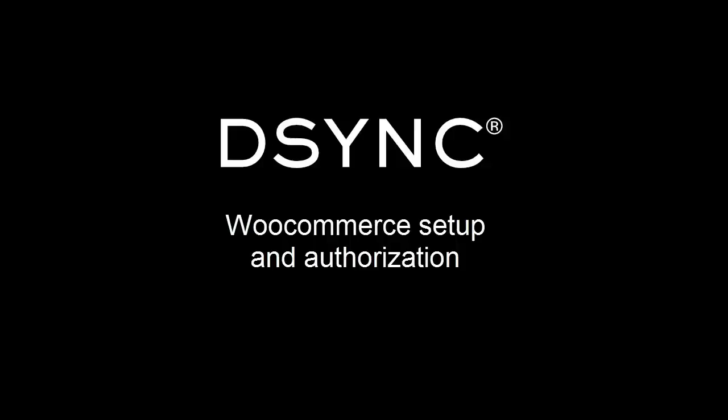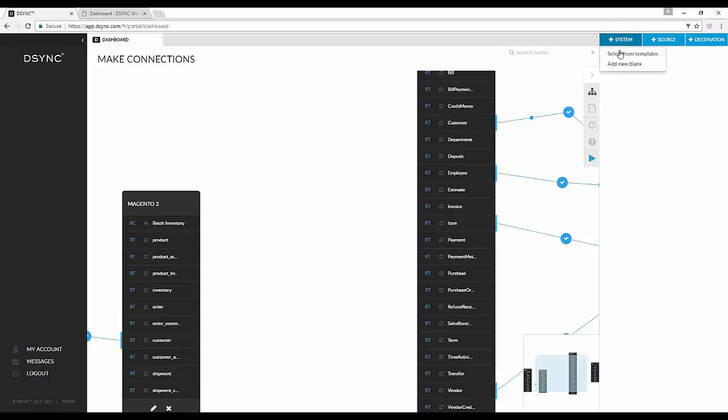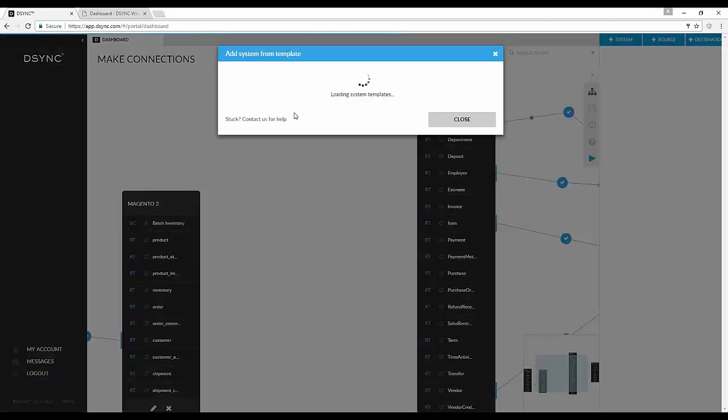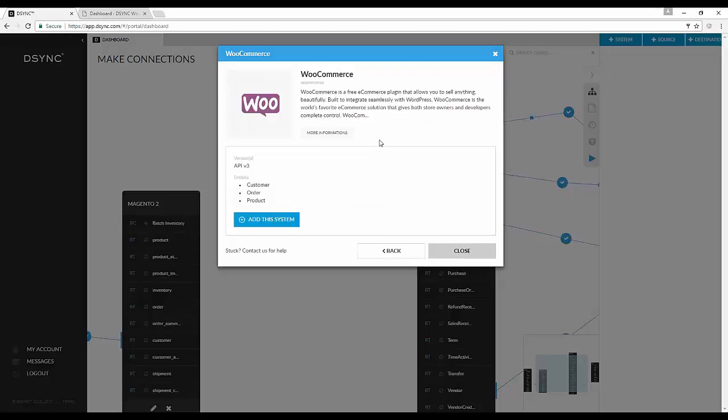To authorize WooCommerce from your DSYNC dashboard, please follow these steps. Select Plus System. Click on Select from System Templates. From the drop-down list, select WooCommerce. Select Add This System.